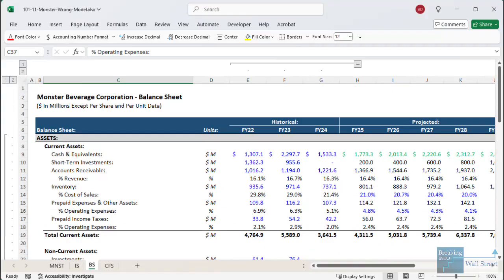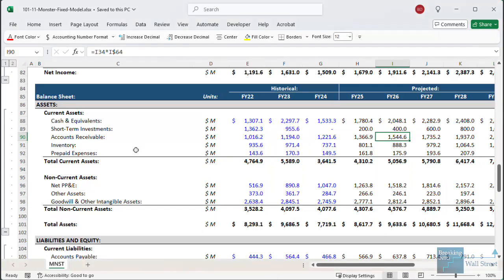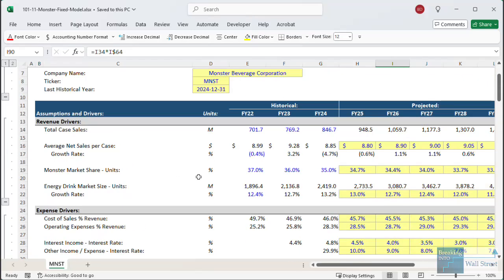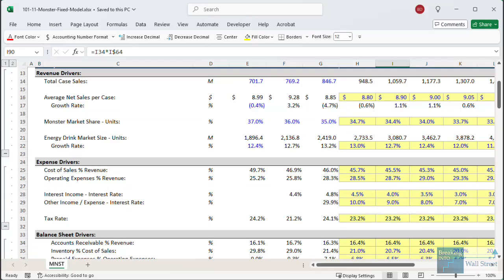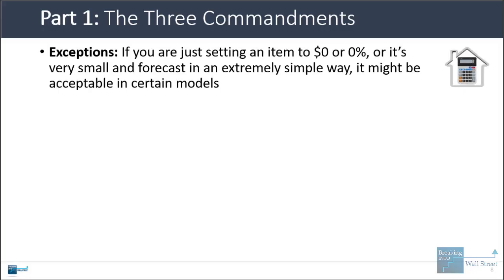And a lot of people, especially senior bankers, don't really like to do it. They would much prefer to have everything laid out up front in one area so they can see what is driving everything by looking at one spot in your file. Now, there are some exceptions.